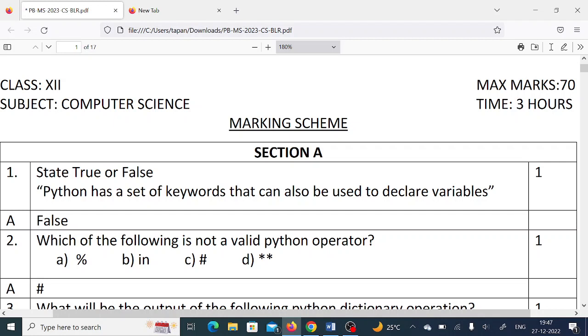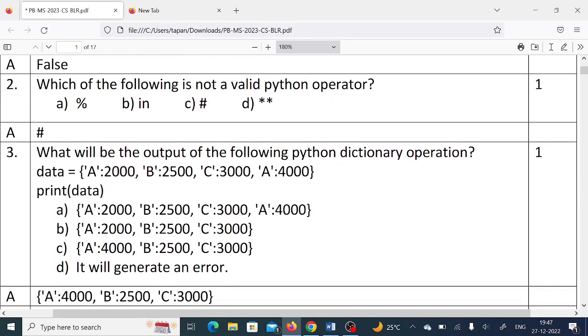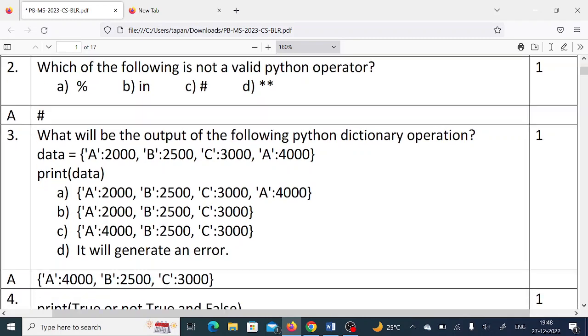So this is false. Which of the following is not a valid Python operator? Now operator, we have already studied arithmetic operators, logical operators, and relational operators. So in arithmetic operators you are having plus, minus, double star is to the power, and percentage is for remainder. Then in operator is a membership operator. So C is not an operator. So here not a valid Python operator will be C option. That is hash is not a valid Python operator.